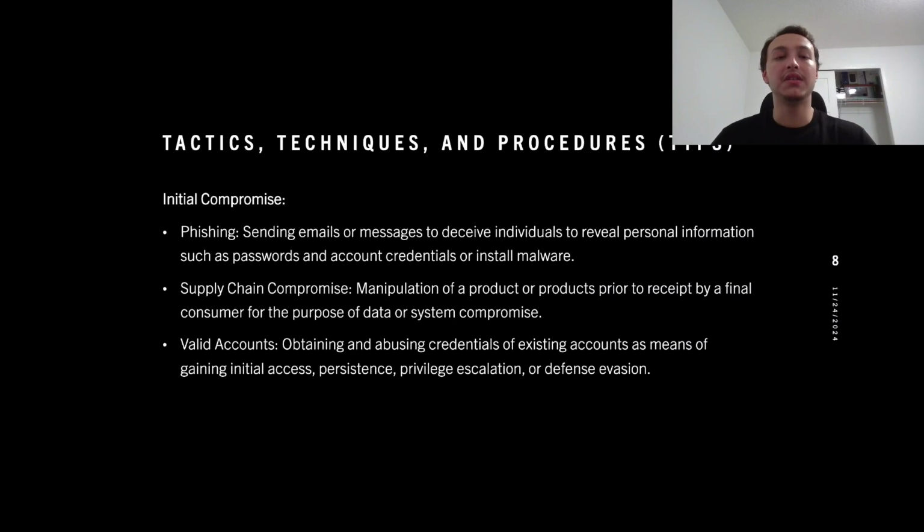And the TTPs for initial compromise are typically phishing, supply chain compromise, and valid accounts. Phishing includes sending emails or messages to deceive individuals to reveal personal information, such as passwords and account credentials, or to install malware, in the case of North Korea sending fake job offers, for example. Supply chain compromise is the manipulation of a product or products prior to receipt by a final consumer for the purpose of data or system compromise.